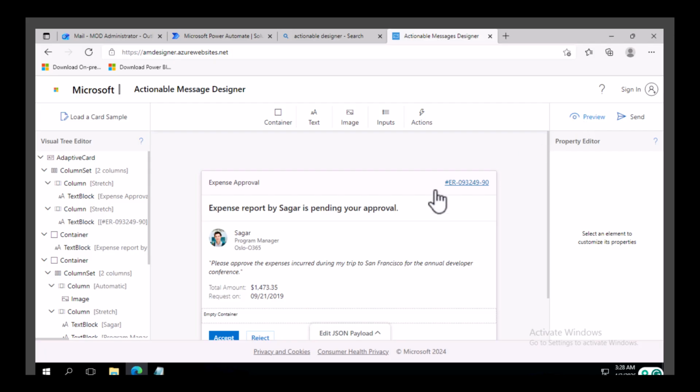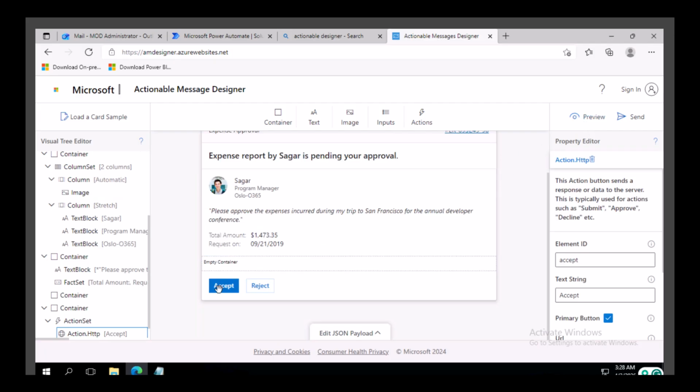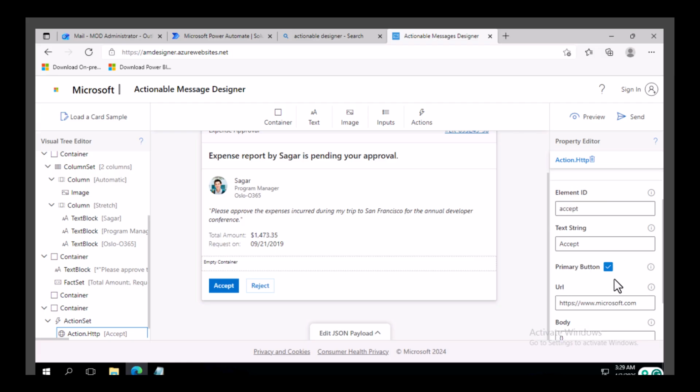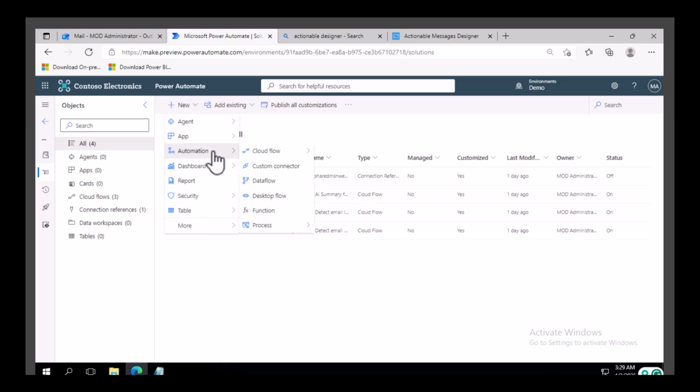Now I will exit. Let me go to this accept here. If it is accepted, where is it going to redirect? Currently it is going to redirect to a Microsoft URL, but I need it to trigger a particular HTTP request. For now just follow me. If you didn't understand, once the flow is built in the next 10 minutes, then you will understand the complete picture.